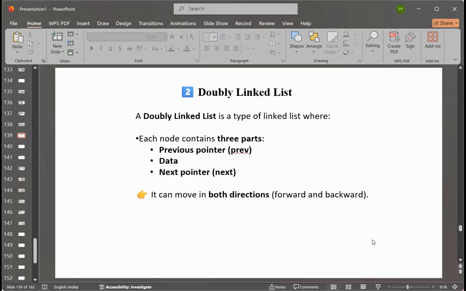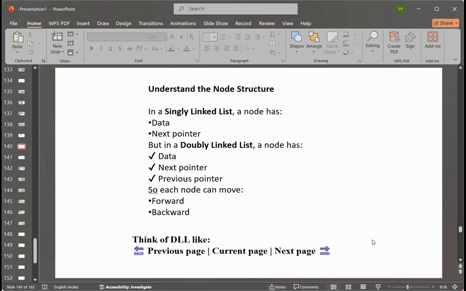All right, so let's understand what we have to create and how it differs from your singly linked list. I have already created a singly linked list playlist. Please check that video also. I will share a link with you.